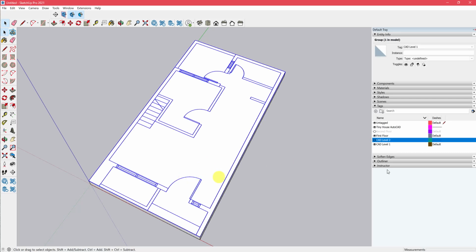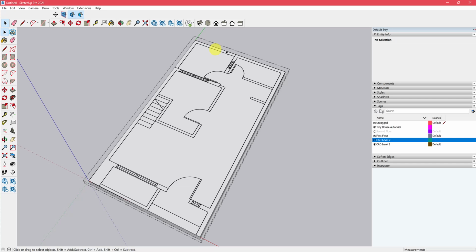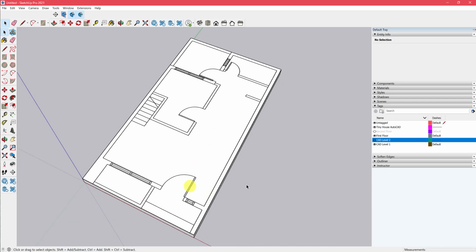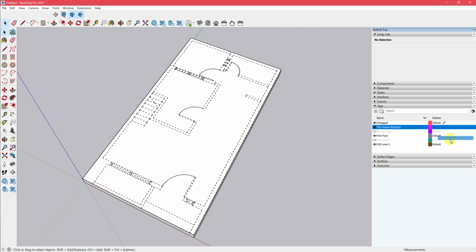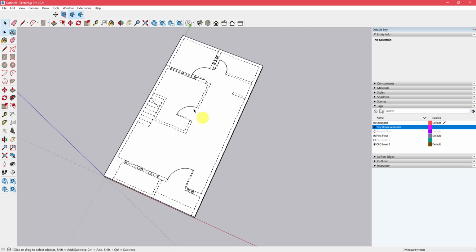Well, you know what, I wonder if it's because it's only the group that's on level 2. The lines inside of this group are still on that tiny house AutoCAD. See, that's where it can get confusing if you've got geometry on a different layer than the group. So let's see if I can turn this tiny house AutoCAD line to more of that dashed. There we go. Now that's dashed.